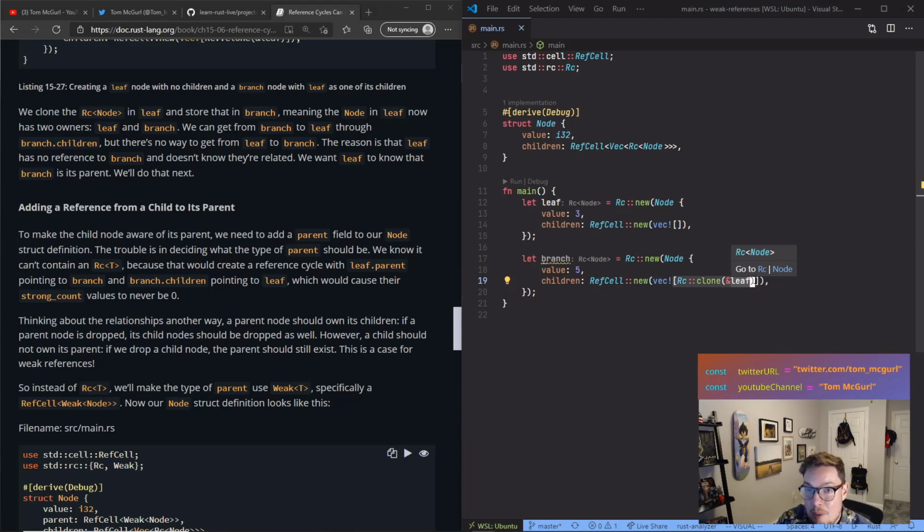We can get from branch to leaf through branch.children, but there's no way to get from leaf to branch. You can't go up because the leaf doesn't have a reference to its parent in this case, or the branch, right? The reason is that leaf has no reference to branch and doesn't know they're related. We want leaf to know that branch is its parent. So we'll do that next. And you're already thinking we're having a cycle. If we give leaf a way to get back to its branch, we're going to create a cyclical reference, which we know can be problematic.